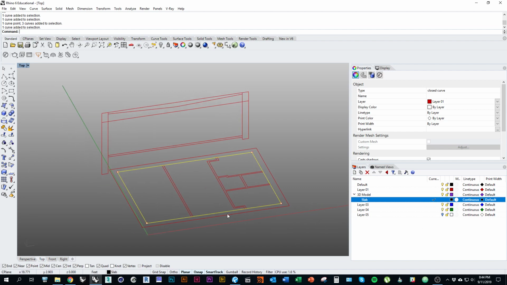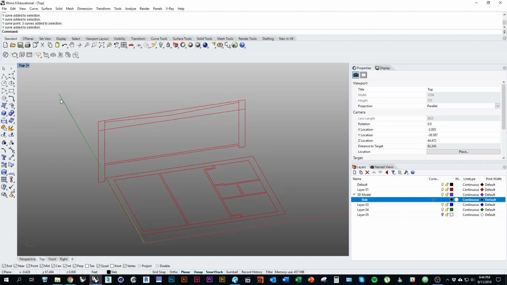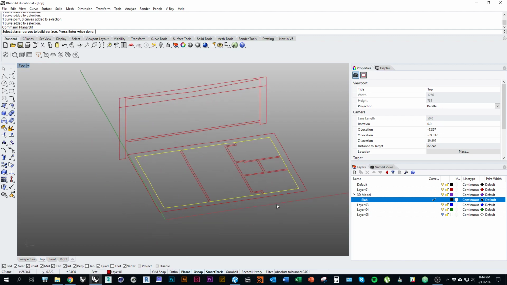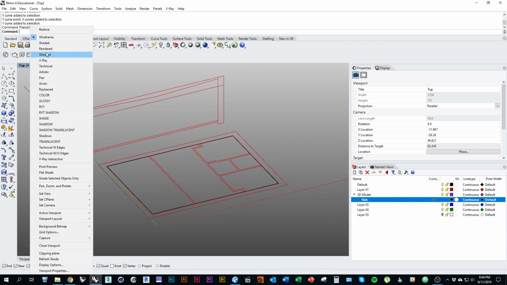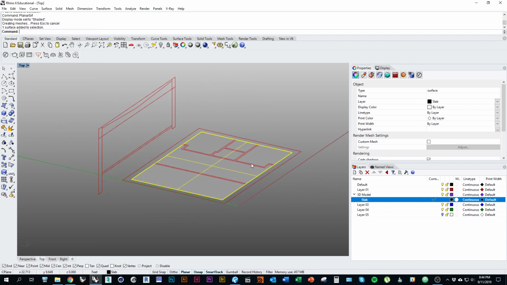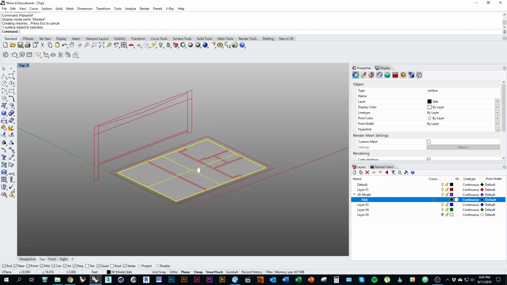And all I'm going to do with this outline selected is go to surface, and I'm going to hit the one called surface from planar curves. Or you can also type in planar surf. And then as long as you select a closed planar outline, it will make a surface. If I change into shaded, you can see that's our slab basically.